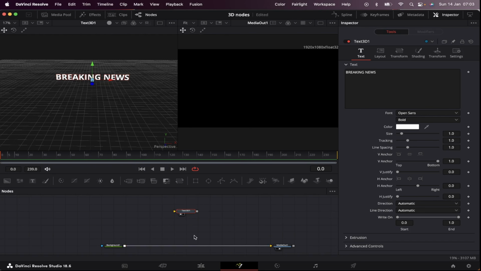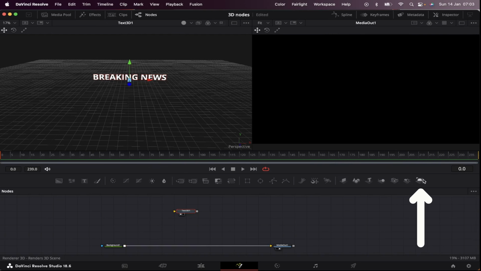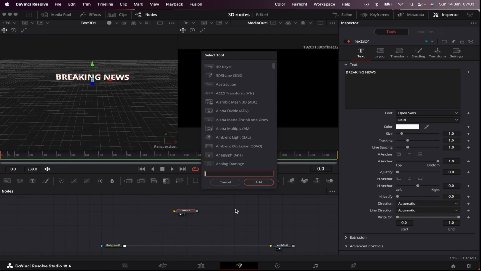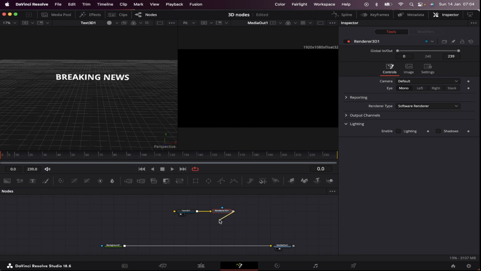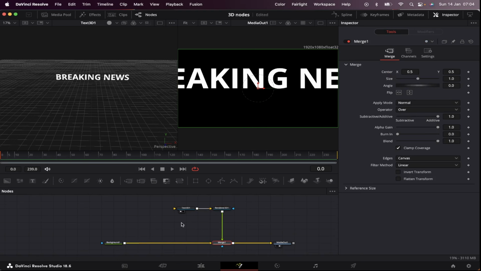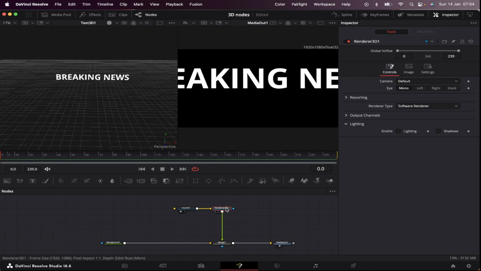So in order for us to connect both worlds, we'll need a renderer 3D node. And we can find it right here, or by hitting Shift spacebar on the keyboard and looking for renderer 3D. Let's add it to the node graph, and now we can connect it to our background, like this. And what this renderer does is it converts the 3D world back into 2D.